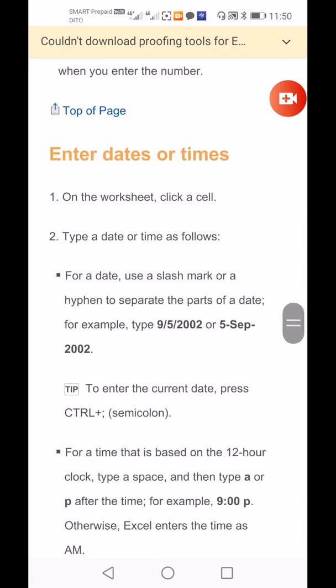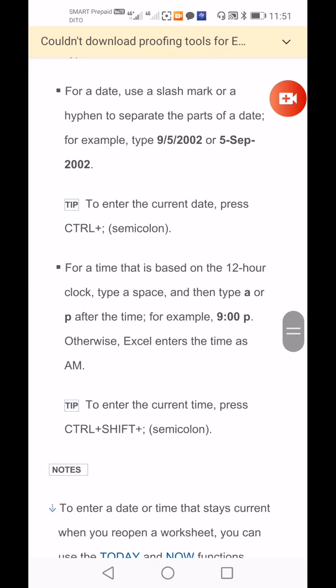Next, enter dates or times. On the worksheet, click a cell. Type a date or time as follows. For a date, use a slash mark or a hyphen to separate the parts of a date. For example, type 9/5/2002 or 5-Sep-2002. To enter the current date, press Ctrl plus semicolon.